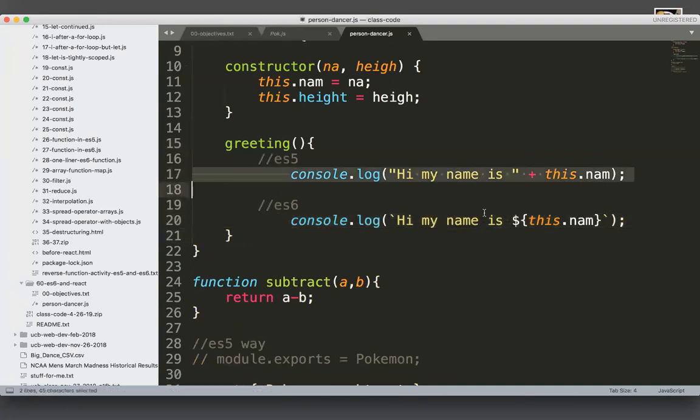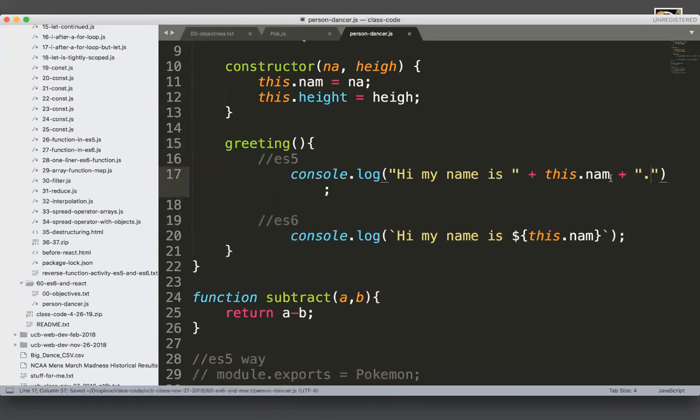Although this isn't that big of a deal right here, throw in some more variables, some more words in between them, it becomes terrifying. So I'll just do a period right here, and over here just a period like this. So all of a sudden you can see the difference, how this is a lot cleaner than this way right here. Questions on the ES5 way versus the ES6 way?